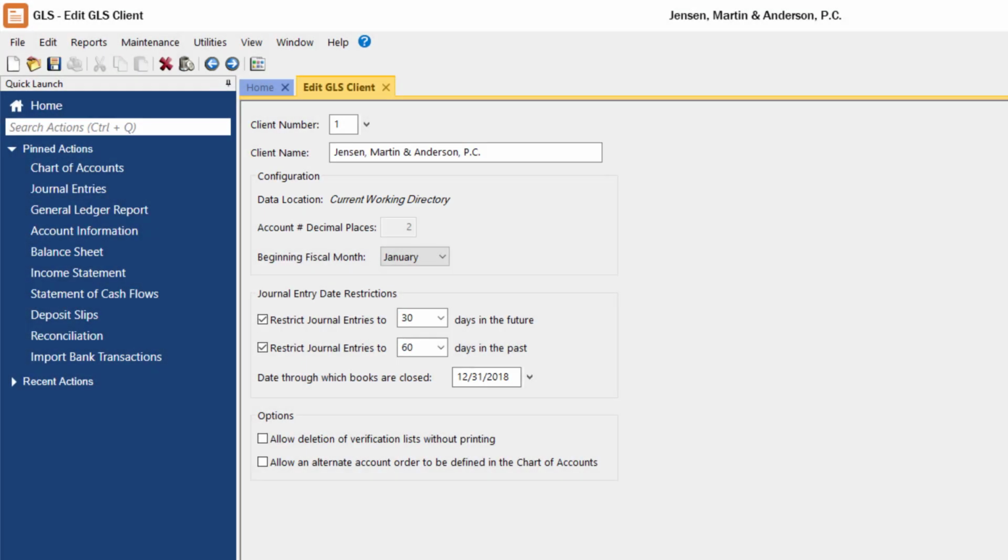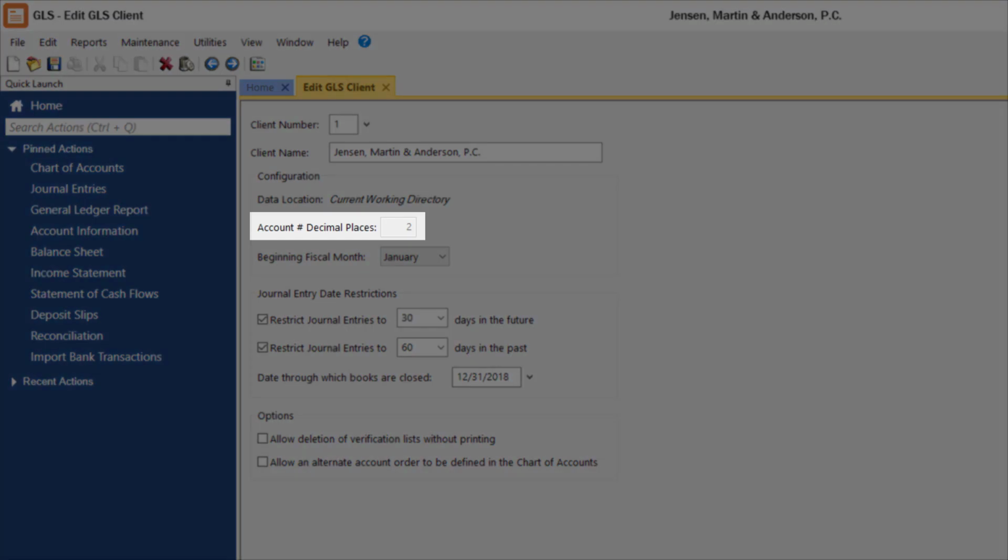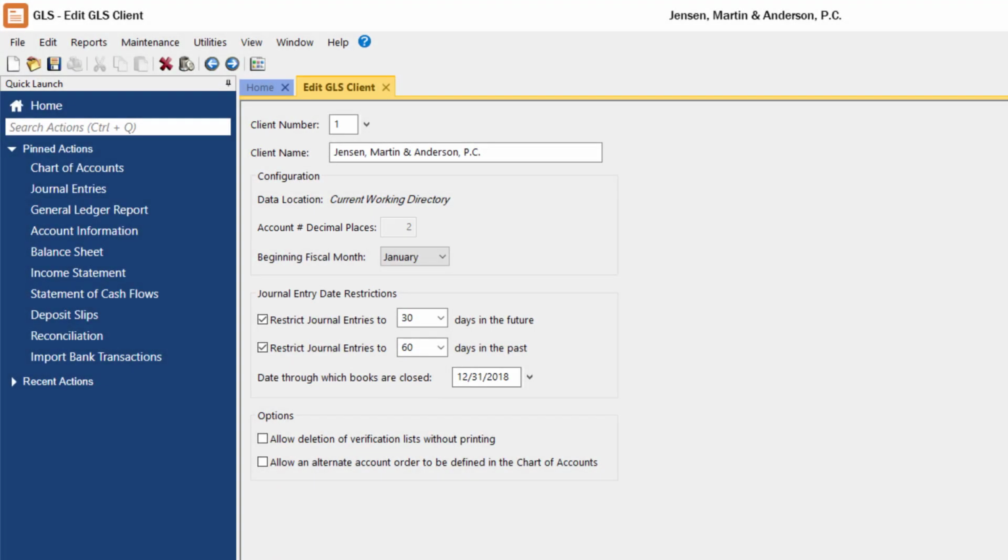If you need to add another GLS client for another set of books, the Data Location field would be available, allowing you to specify a separate data location. The Account Number Decimal Places field will be available if you opted to not include starter data when you install the software. This value determines how many digits will be to the right of the decimal point in the account number. If this value needs to be changed after it's been set, you can use the Change Account Number Format program. The beginning fiscal month determines the order in which months will print on financial reports.